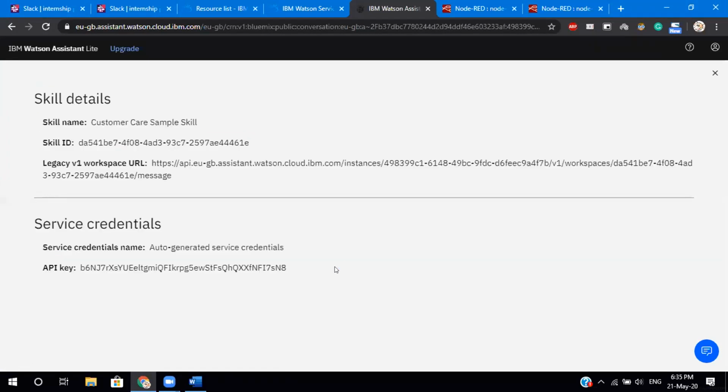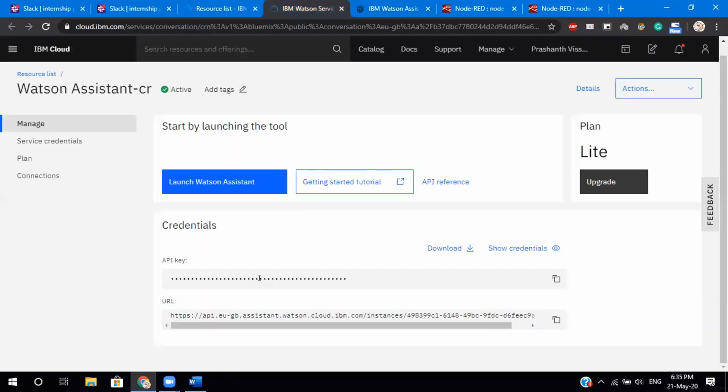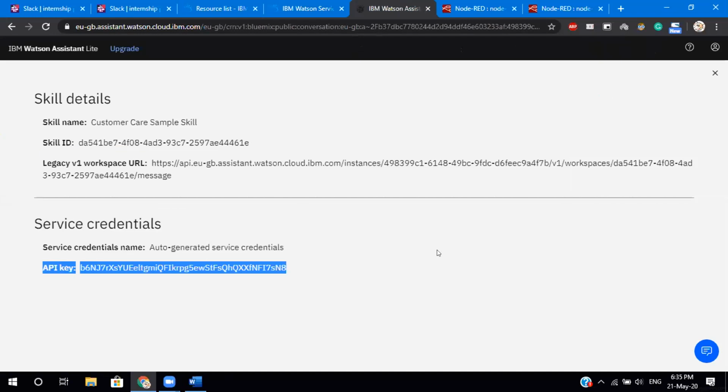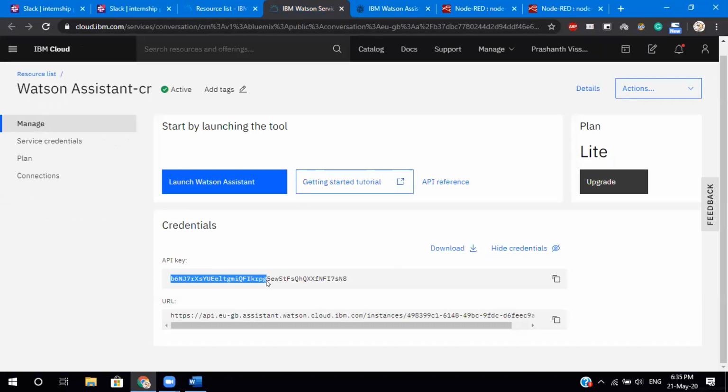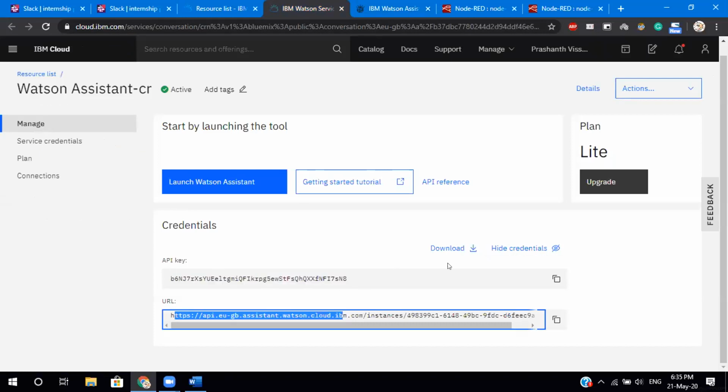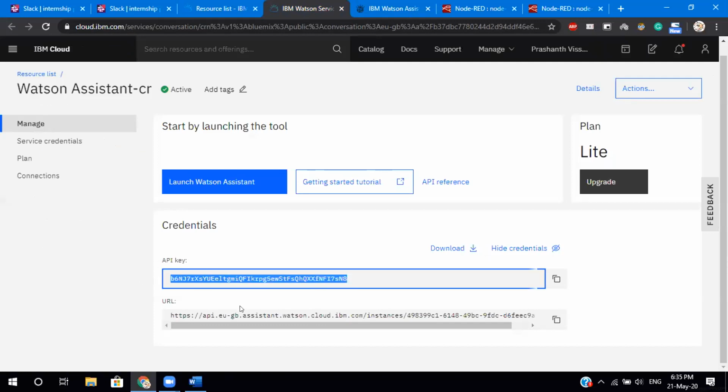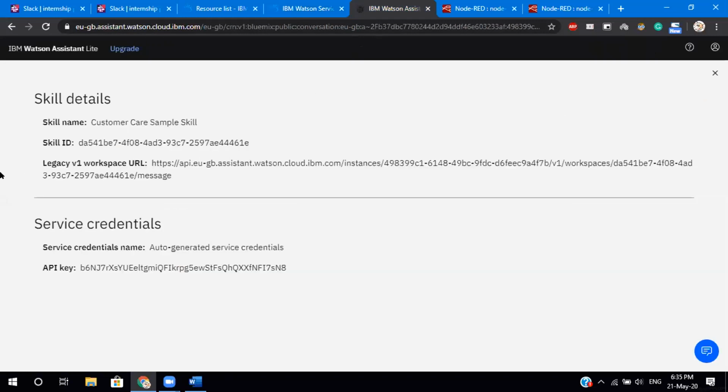But from all of these things, we will be using only skill ID. From the previous page, we are going to use API key and URL. Your API key from here and here will be the same, so it doesn't matter which API key you use. But remember, API key from API key and URL is the easiest to remember. You'll copy the API key and URL from there and just the skill ID from here. So how are you going to use that? Go back to your Node-RED.